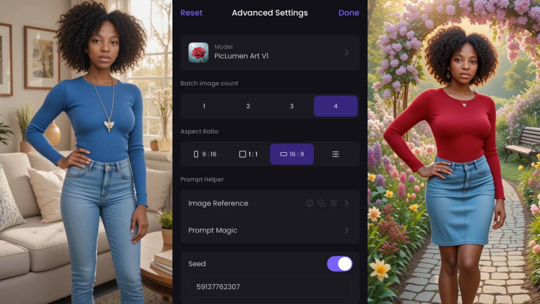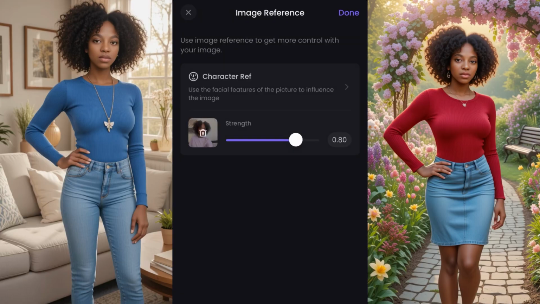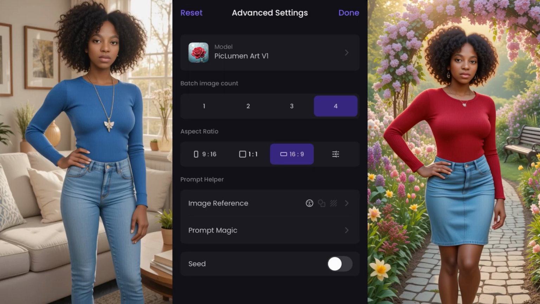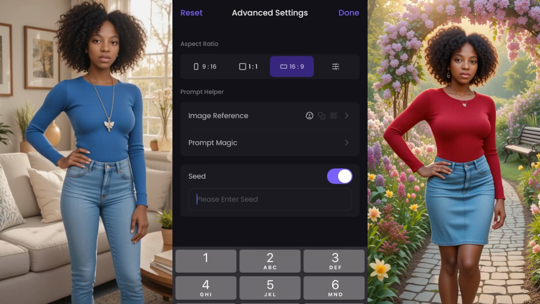So we are going to go to image reference first. And what this setting does is allow you to upload photos of yourself and give the system a reference for what they will generate your character to look like. And here you see I'm adjusting the strength of the picture. You can make it look less like you or more like you. Then the seed number, and this is very important too.